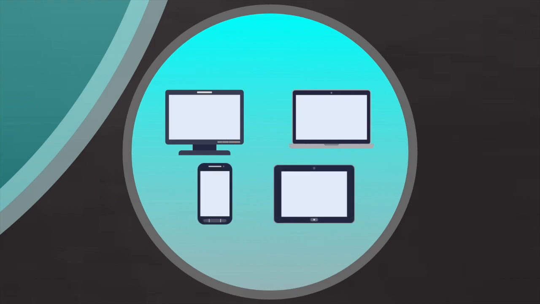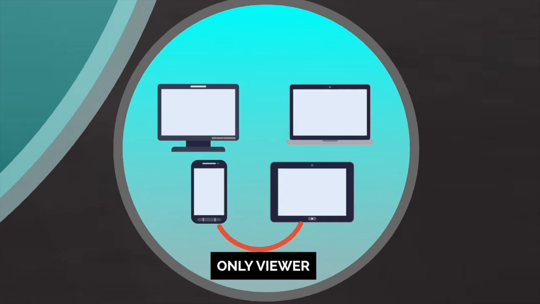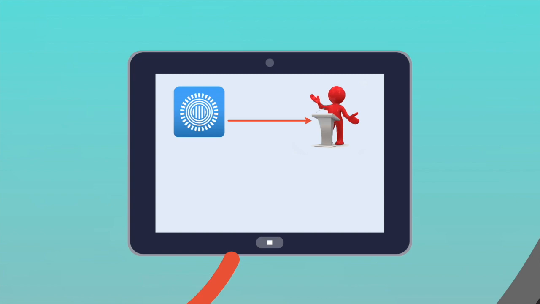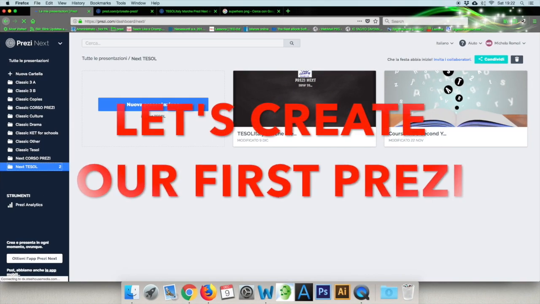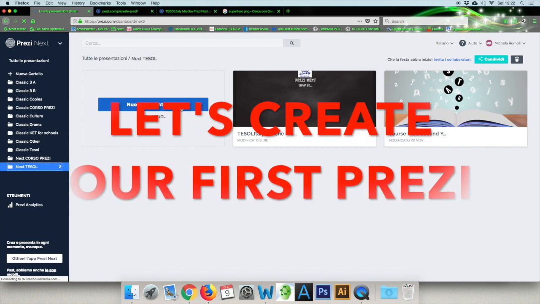You can't work on the presentations by using your mobile phones and your tablets, because they are only viewers. They work as a remote control. You download the specific app called Prezi, of course, and then you can use them as remote controls and you can present your materials. So now I would like to create a new presentation with you.